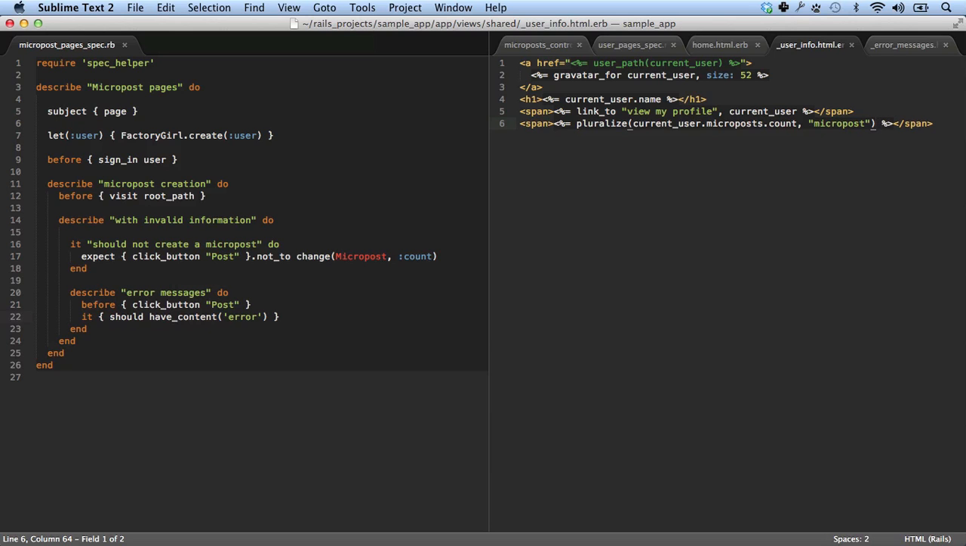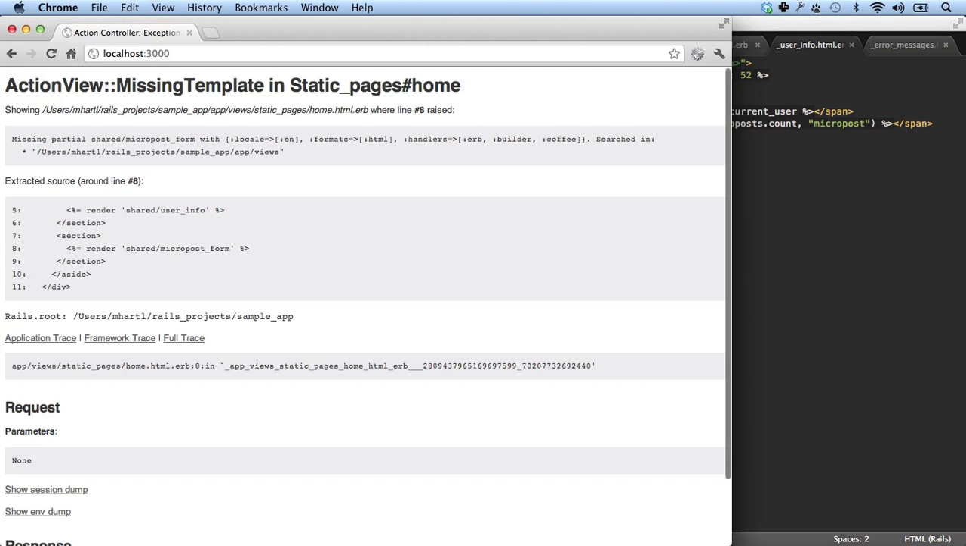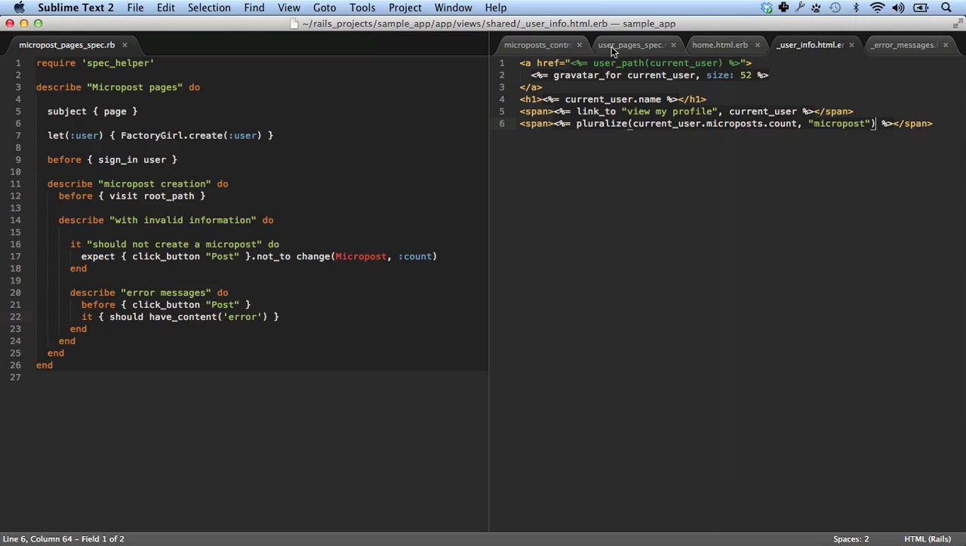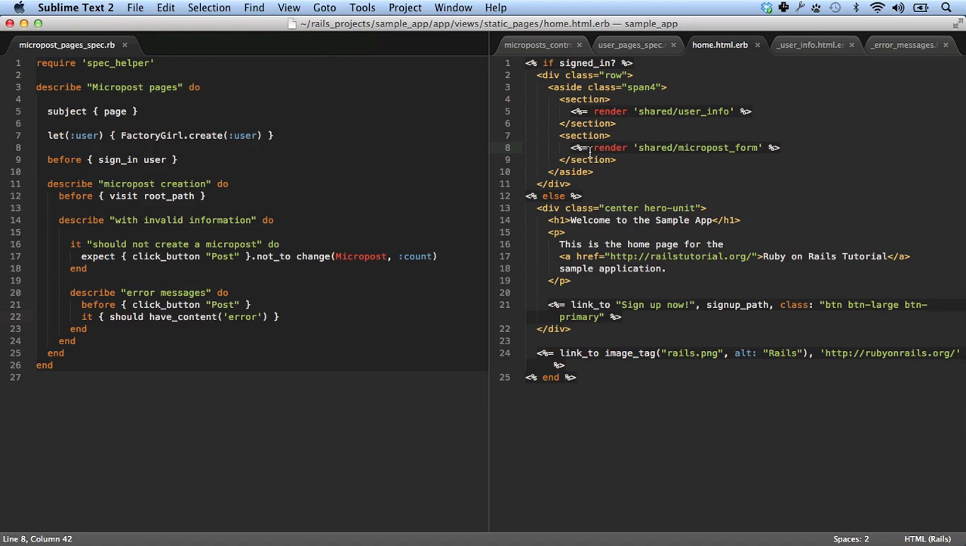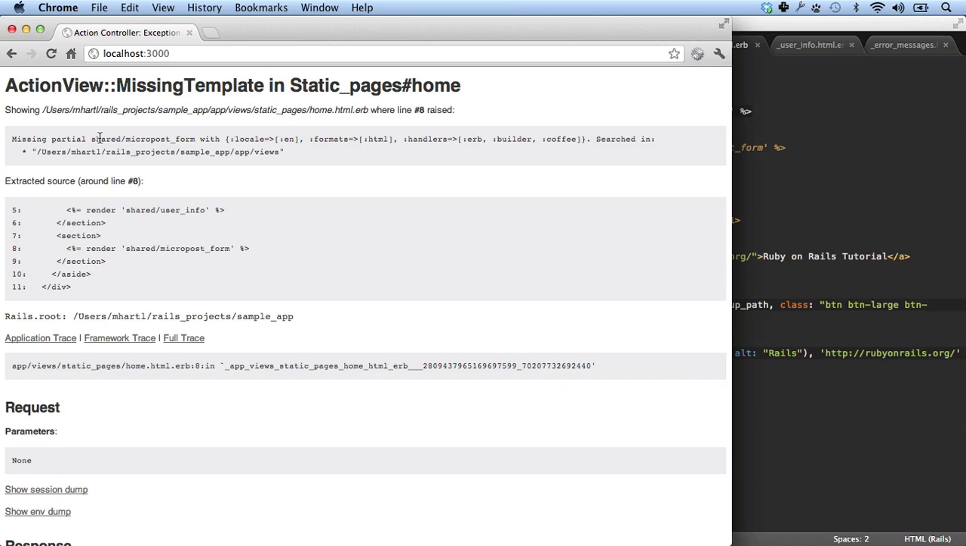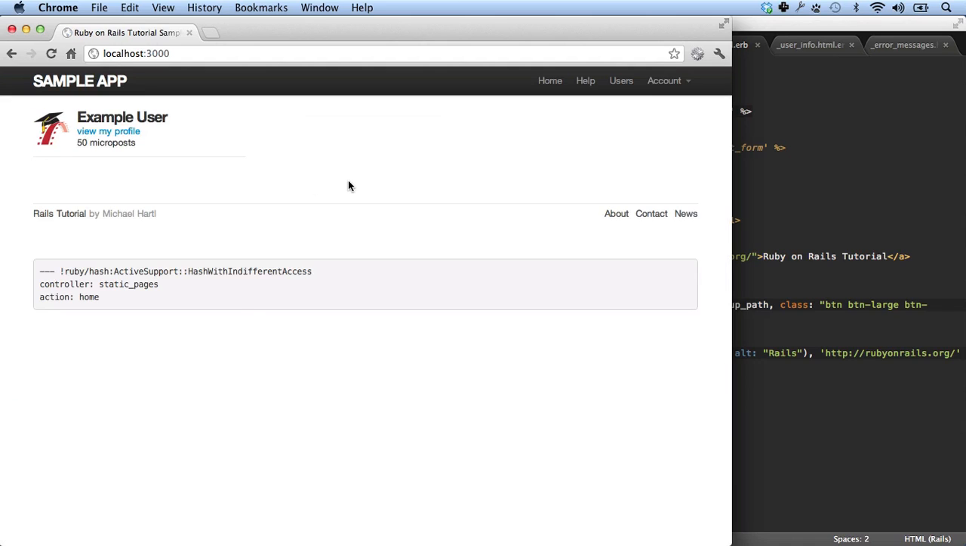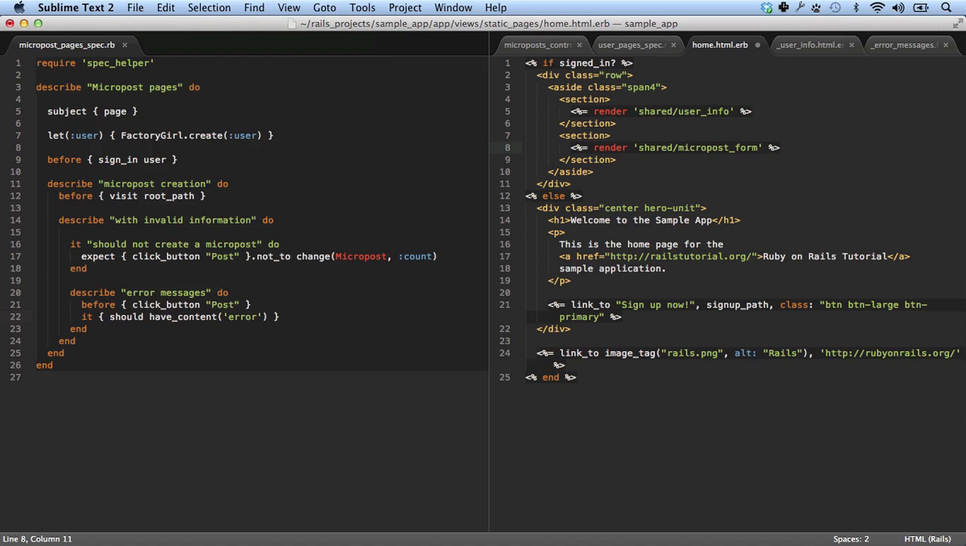Let's take a look at our page. We're missing that other partial. Let's comment that out just for now. So it was complaining because we're missing this partial. You can see that missing partial shared micropost form. Okay, that looks pretty good though. This is a really good start. So now let's make a partial for this guy, this micropost form.